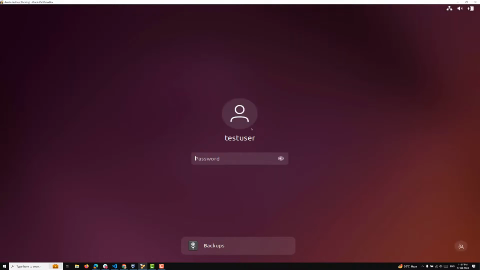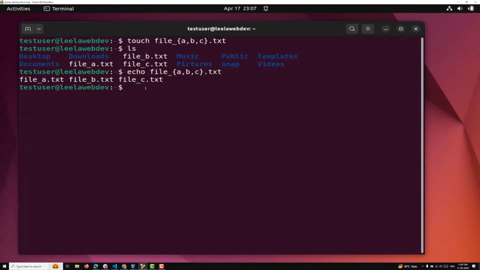So like this the files will be created. Sorry, it got logged out. So here like this the files will be created. So this is the usage of these braces.